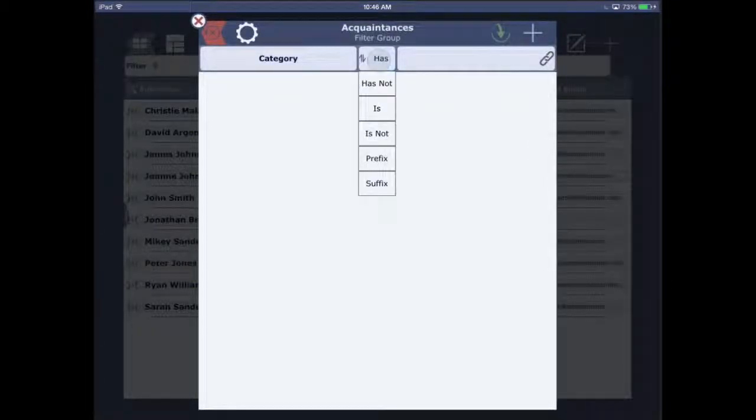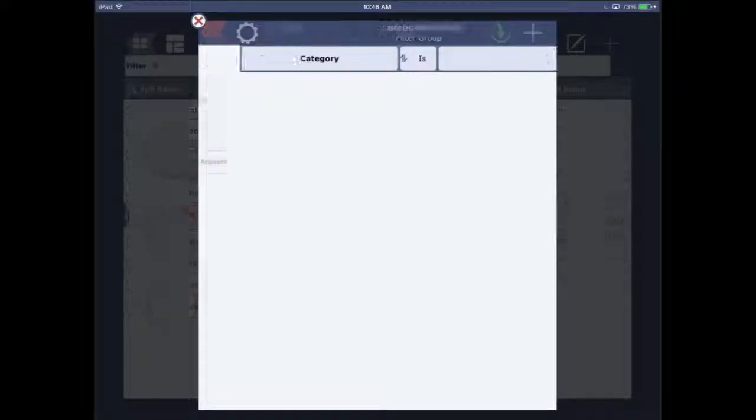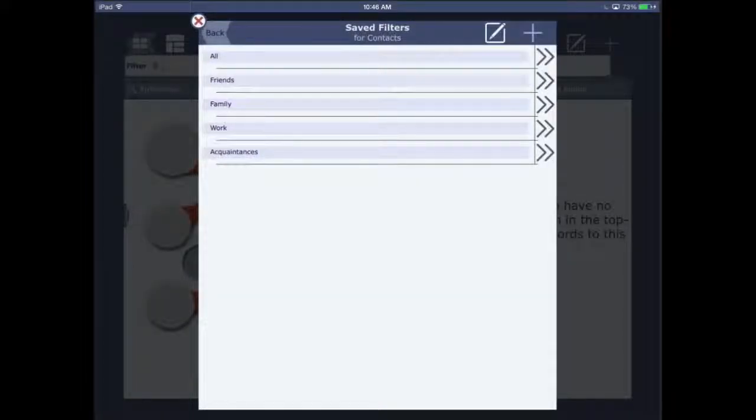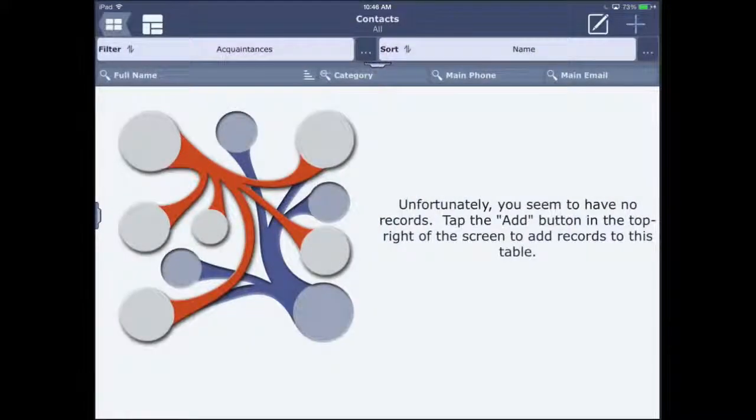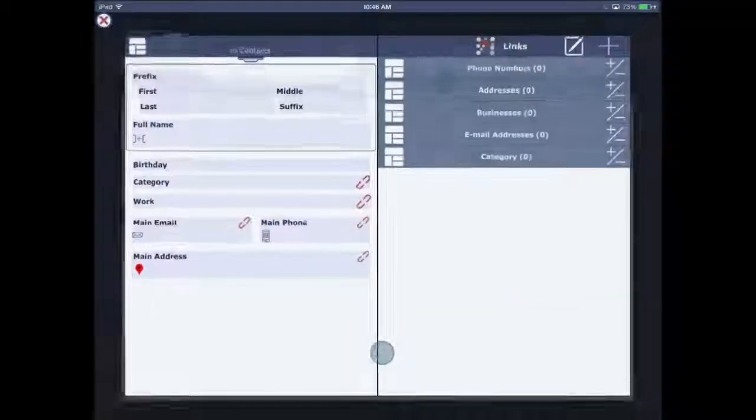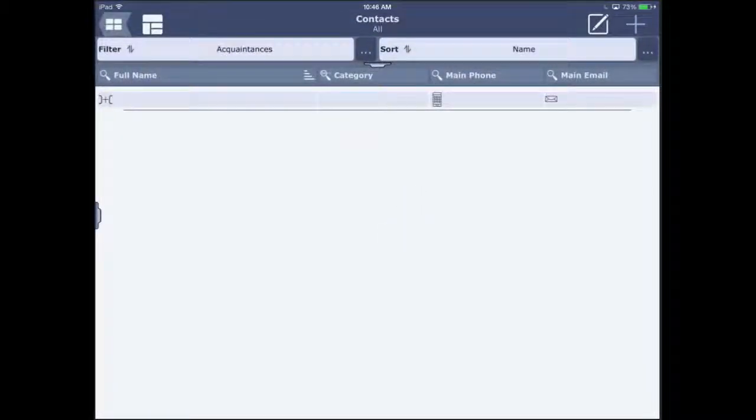Now, if I change that to is and save it, I'm going to get nothing. And it's a very specific nothing. Let's see if I can show you. I add a new record. That record shows up. And what you're searching for by searching for nothing is category that has no value in it.